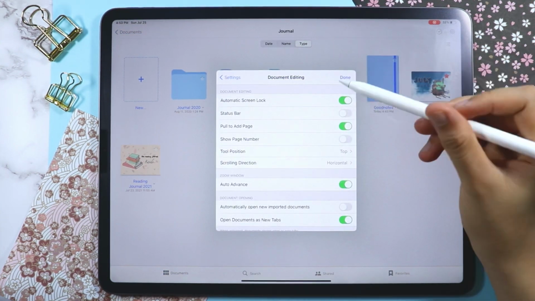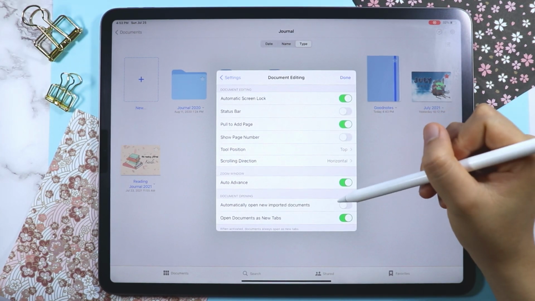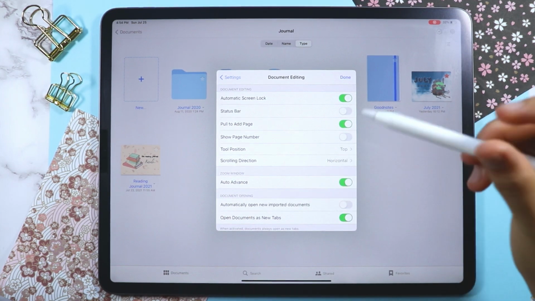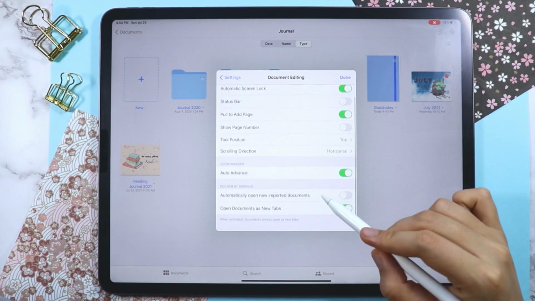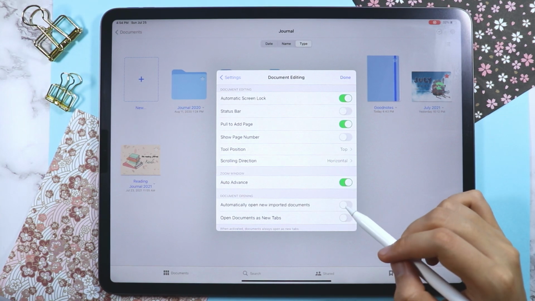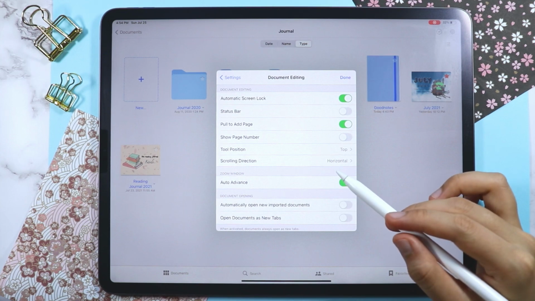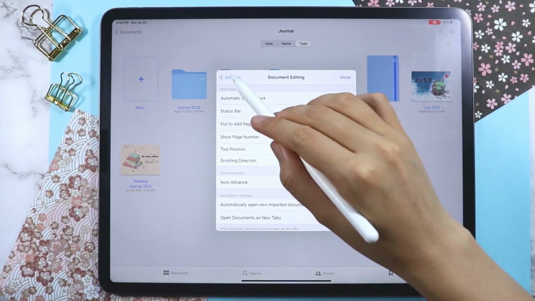So the other settings you can change are the auto advance for the zoom window, and for the document opening, we have the option to automatically open a new imported document and the open documents as new tabs. So these are the settings for the document editing, and let's go back to the settings menu.